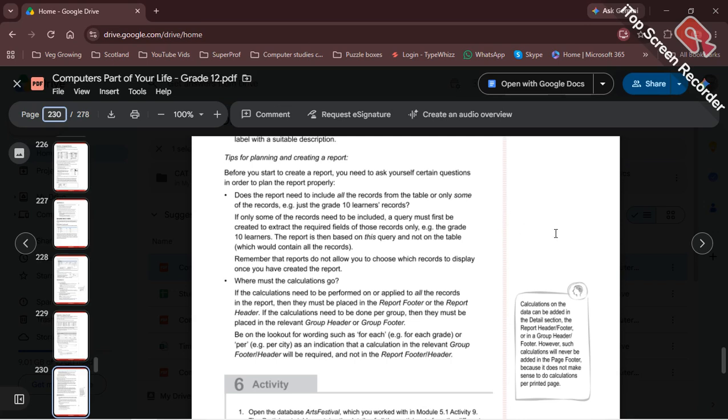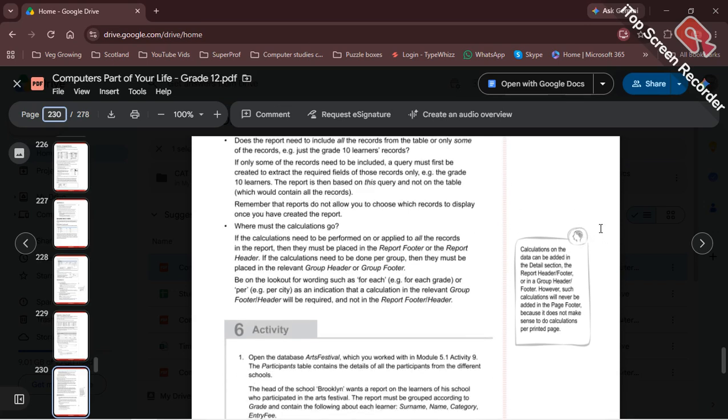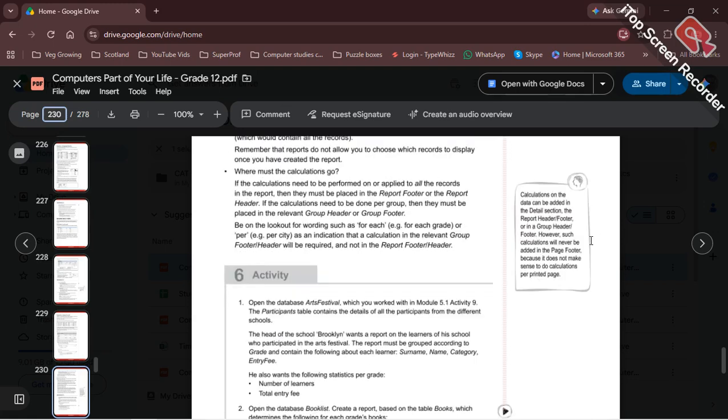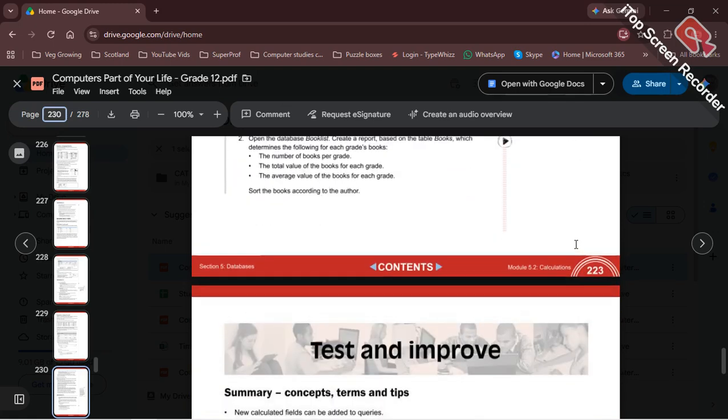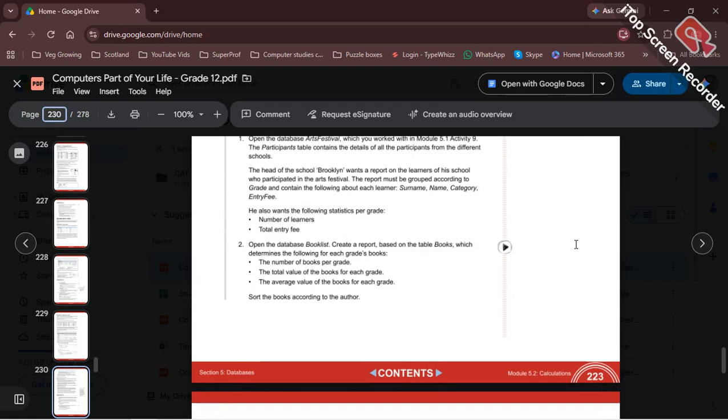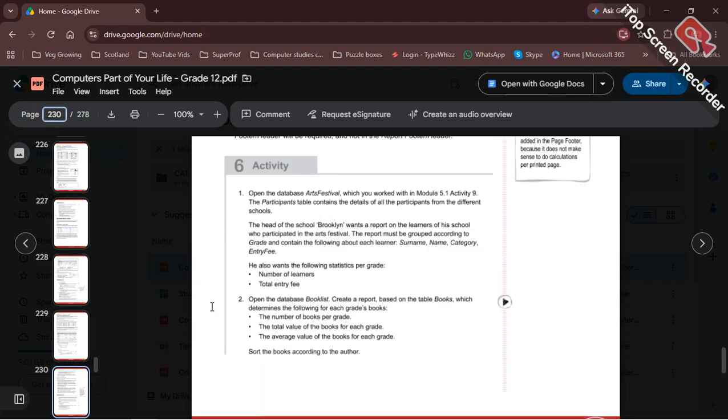A little note on the right hand side: calculations on the data can be added in the detail section, the report header or footer, or in a group header or footer. However, such calculations will never be added in the page footer because it does not make sense to do calculations per printed page. Okay, so again, just look at where you do your placements for that. Alrighty, and that is calculations in Access for today.